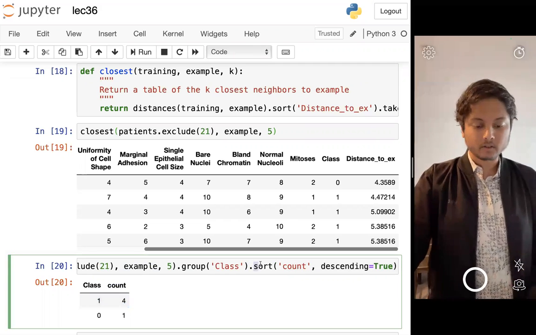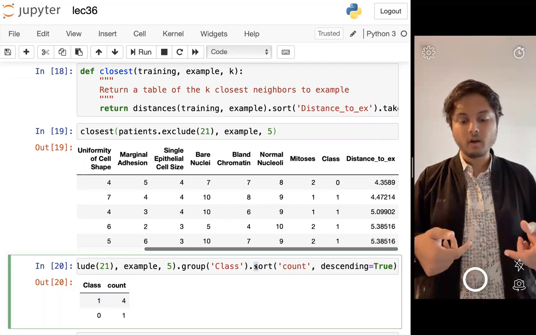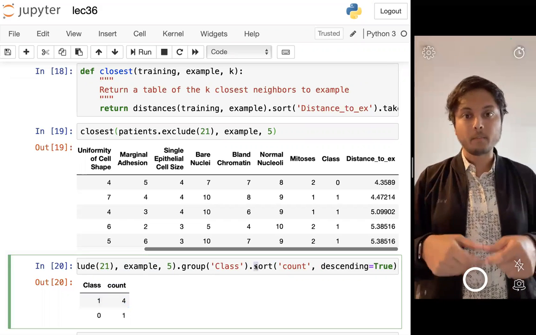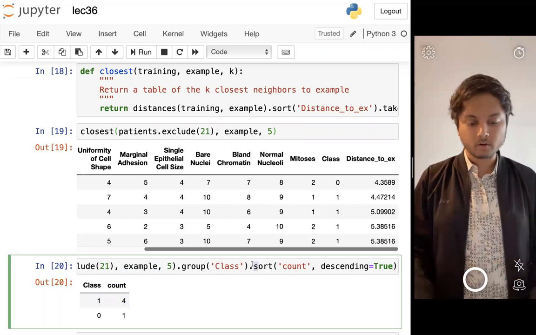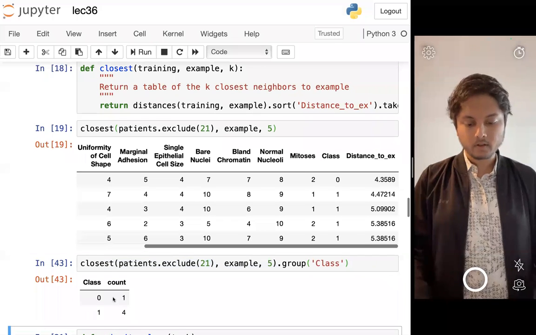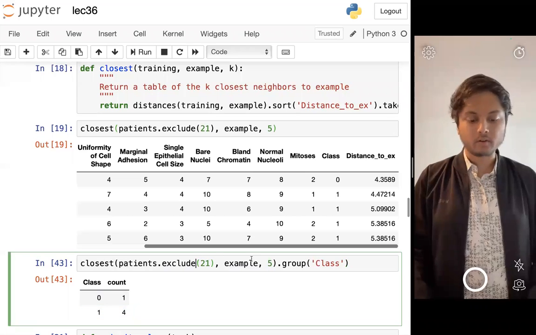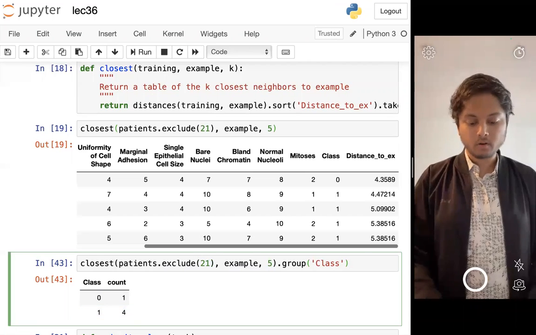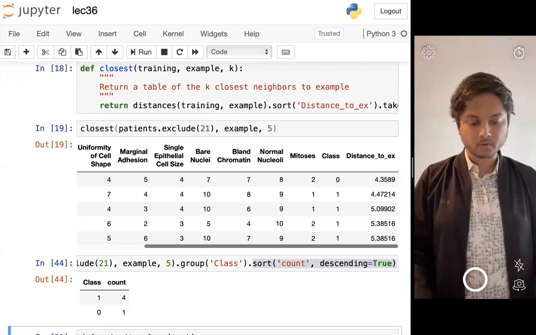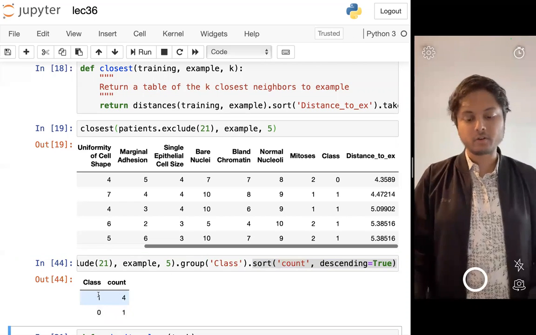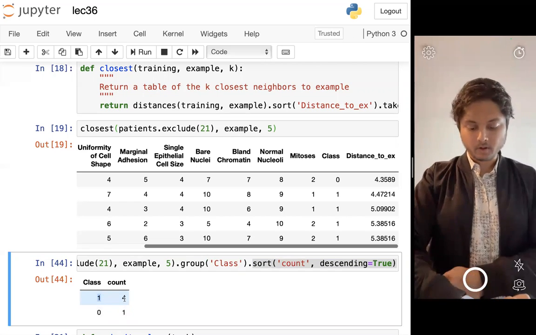It's a little bit convoluted, but we're doing this so that we can make sure that the majority class is on top when you group. Because if I group without this, it's not going to work. If I group without this, by default these are just ordered in increasing order. So that's why we do the sort. If we sort it by count, we make sure the one that comes up the most is at the top.